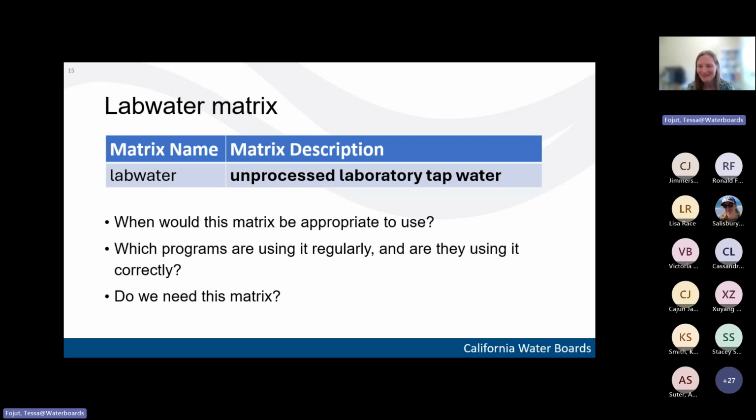So I see some comments in the chat asking whether this is used to distinguish like Milli-Q blank water or a lab RO system. So go ahead, Lisa. Coming from a lab and putting the CEDENs together, I have never used the lab water matrix. I only use the blank water and the sample water. But we only do irrigated lands water.